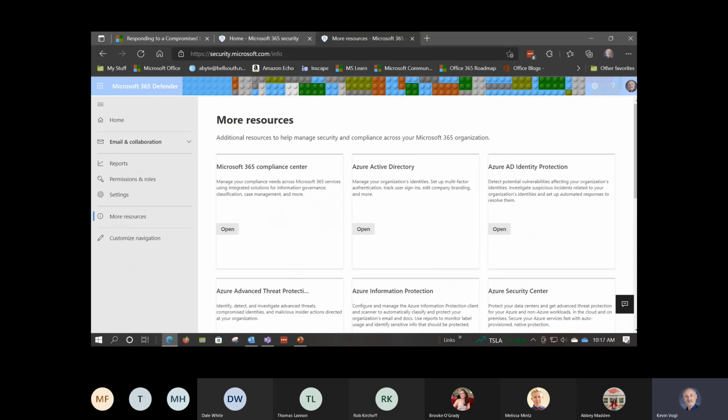And then you can even go in down at the bottom. There was a more resources tab down there. So you can see from there, you can go into the Compliance Center for Microsoft 365. You can go into your Azure Active Directory identity protection that you have in there, threat protection. There's a lot of different things in the more resources tab that really help you fine tune that security posture that you want to use inside of your Office 365 environment.